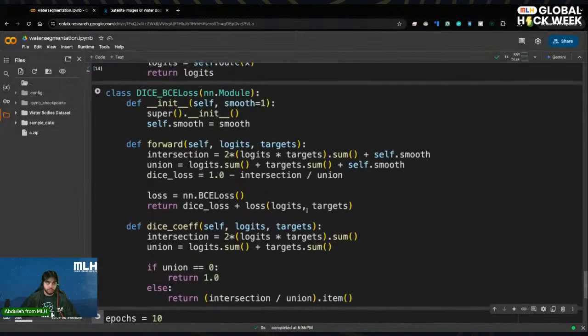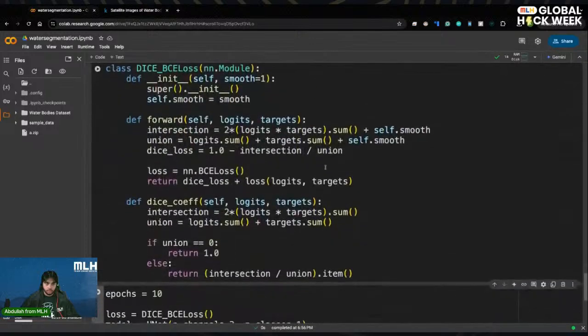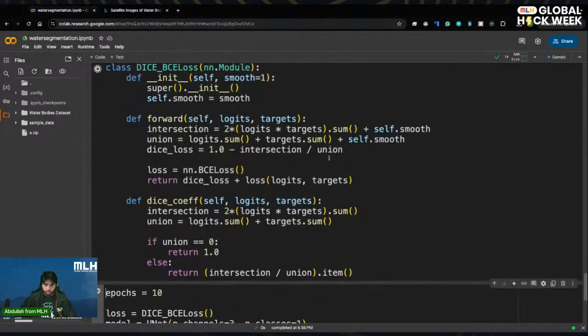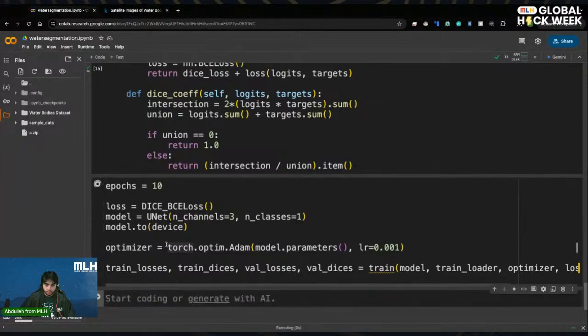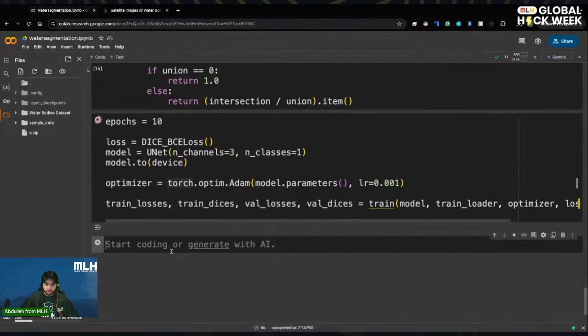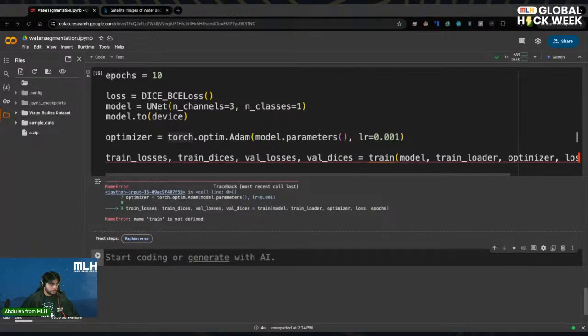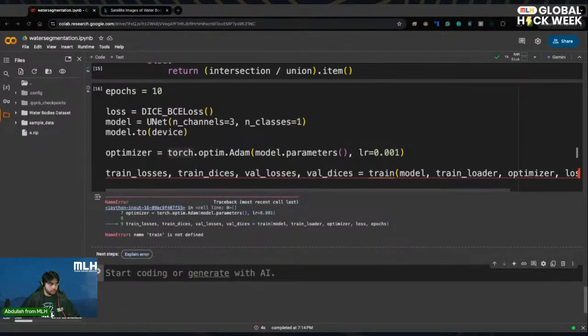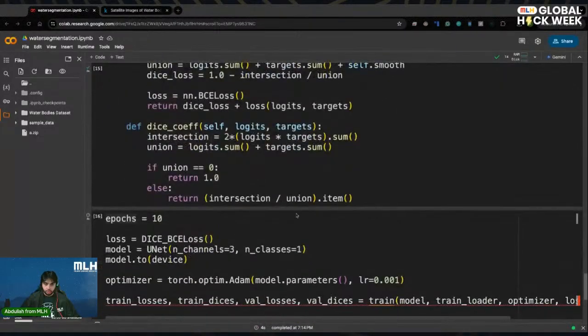Do we not have a train function set? Okay, let's try running this. And then this should hopefully start training. The train is not defined. Let's see what's up with that. Did we write our train function yet? We did not. Okay, let's start with our train function. That'll do it.